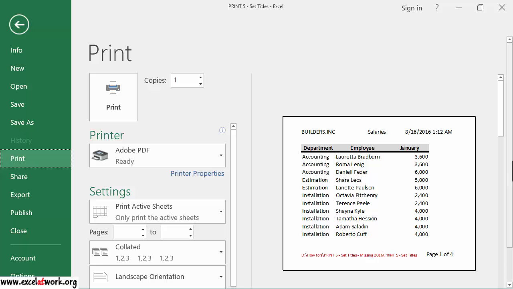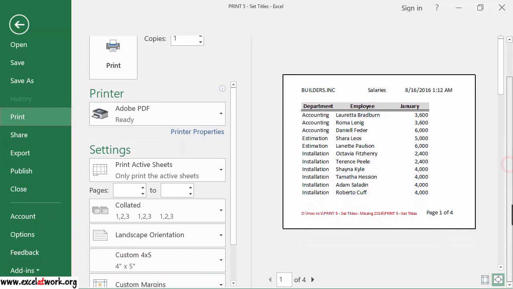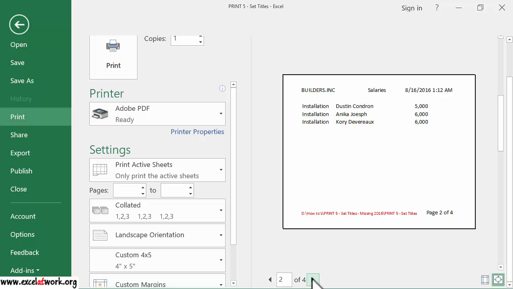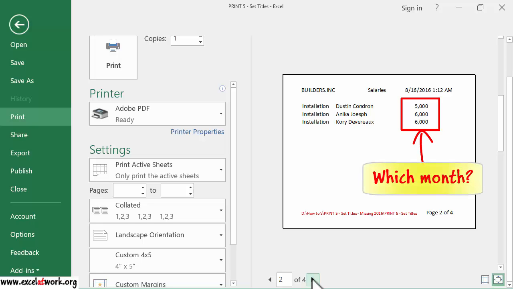The first page clearly shows the names of the employees paid in January. Let's look at the second page. The second page shows the names of the employees paid, but it does not show when the payments were made. Let's look at the third page.